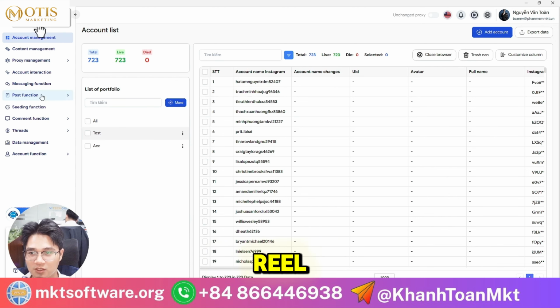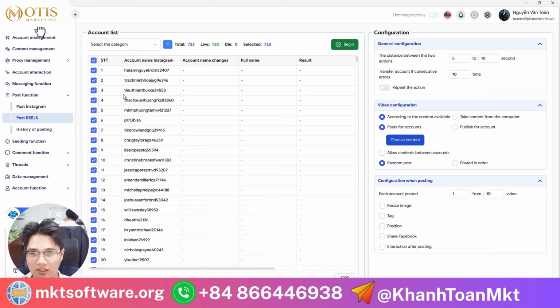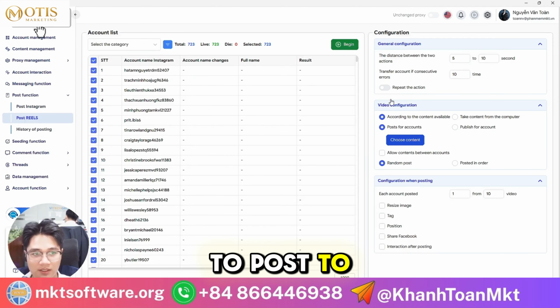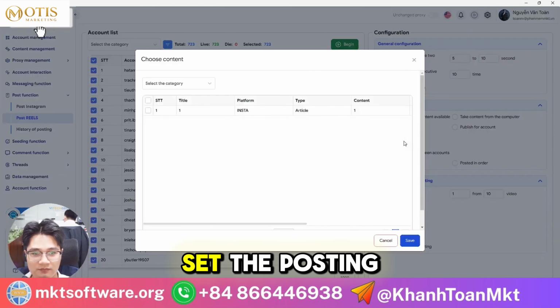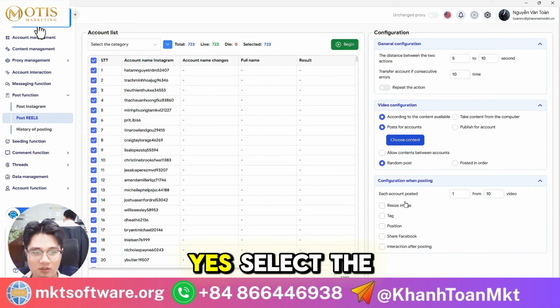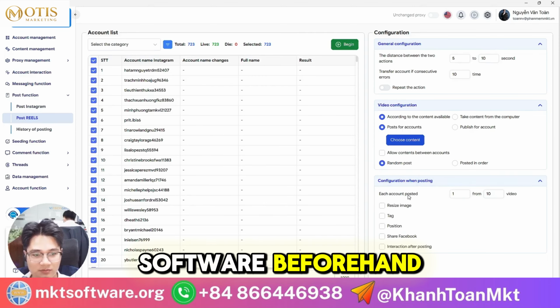To post a reel, select the Post section and then choose Post Reel. Next, select the accounts you want to post to. Here, I'll select all 700 accounts. Next, set the posting time here, and then select the content you want to post. Yes, select the content. This content needs to be uploaded to the software beforehand.